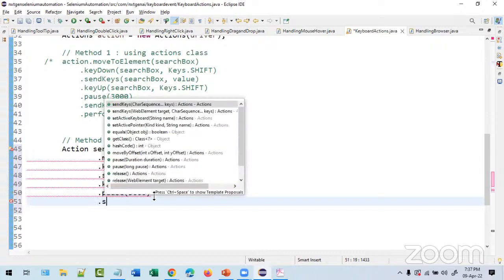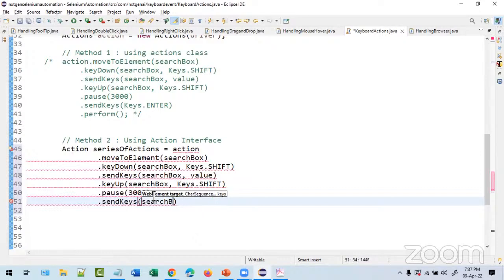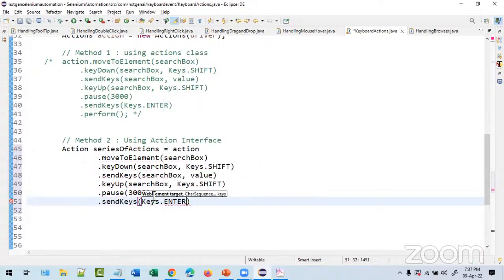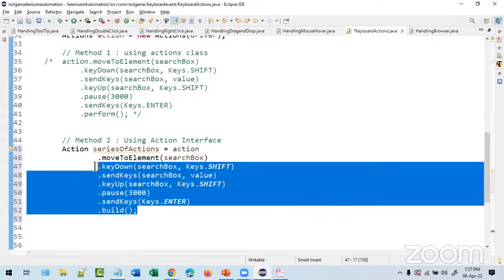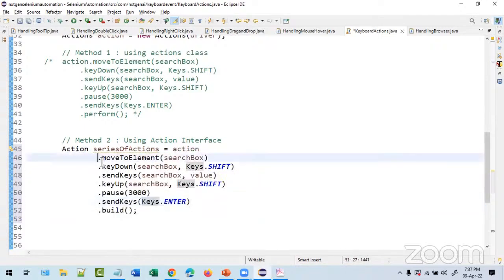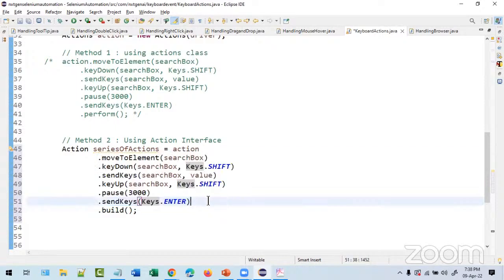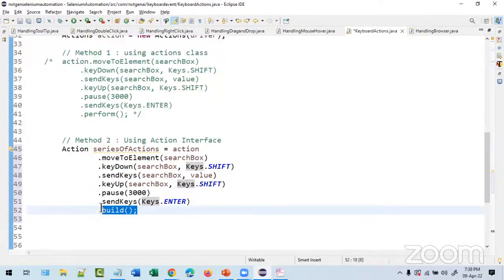Then you have to press send keys directly. Also, maybe you can directly give keys dot enter and then dot build. So this is like you're trying to build a series of chain actions. So you have 1, 2, 3, 4, 5, 6 methods. Till now, everyone will use one method, dot send keys dot click. But here in this example, you have 6 methods. You're creating it, so the build process is happening.